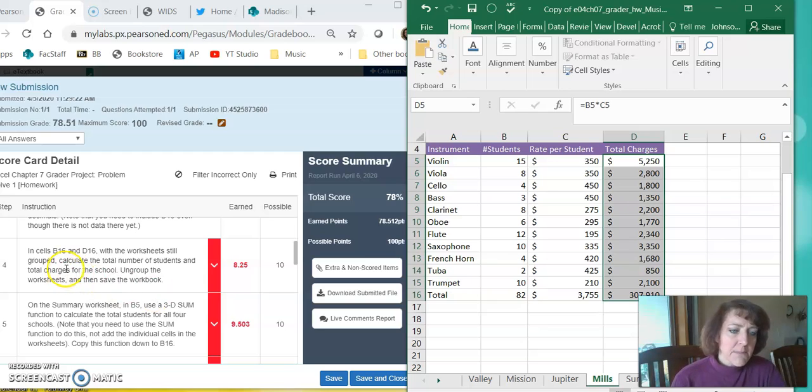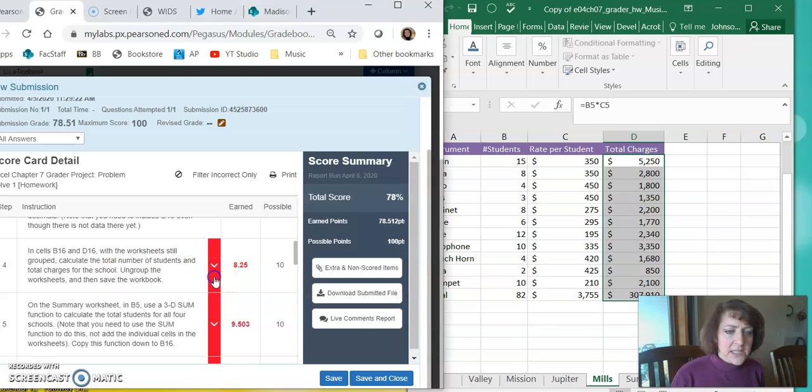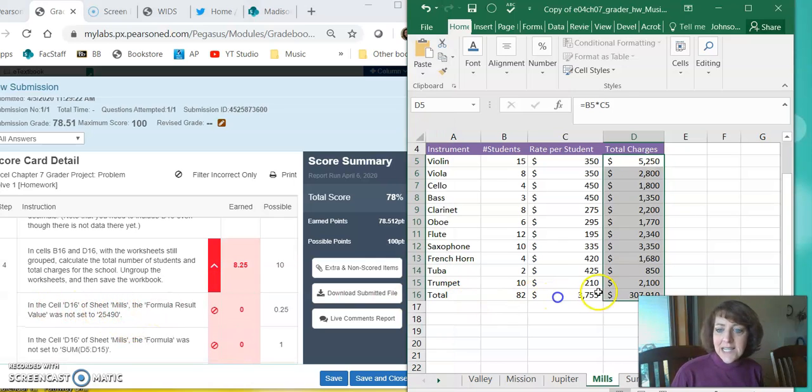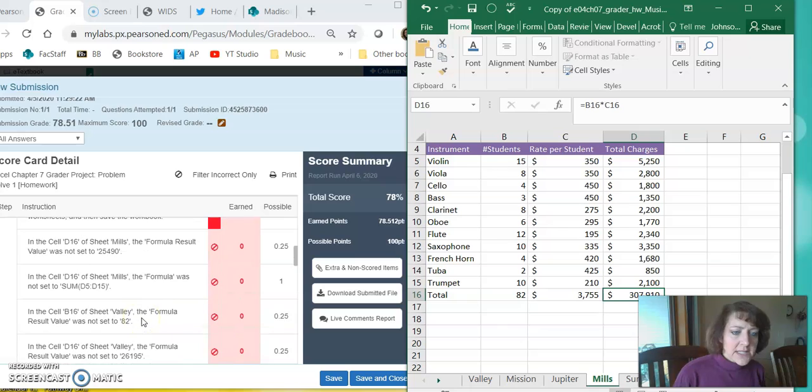Okay, moving on to step 4. In cells B16 through D16, with all of these worksheets still grouped, like I just talked about, calculate the total number of students and total charges. So again, you've gotten most of the points. Let's take a look, see what it didn't like. In the Mills sheet in D16, well, that's the one I just corrected. It was not correct before, we just corrected it.